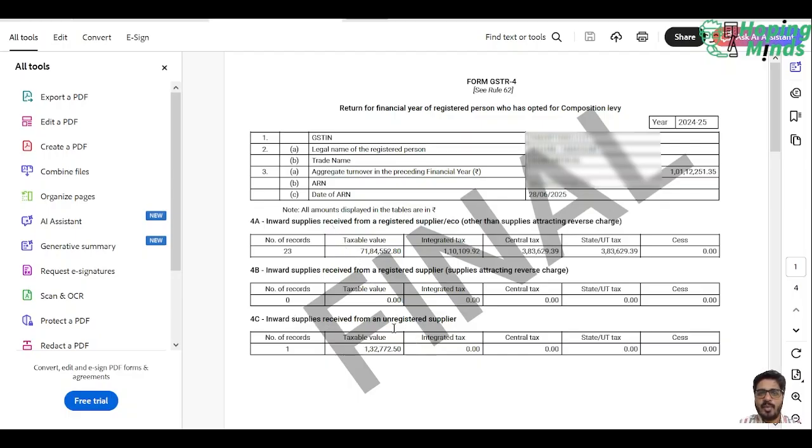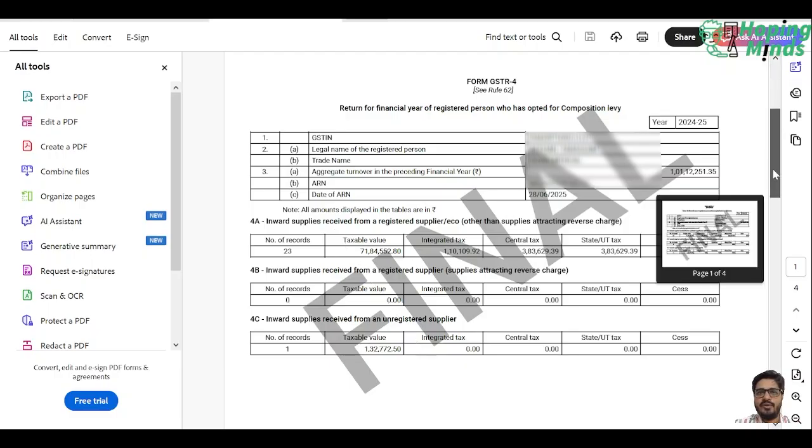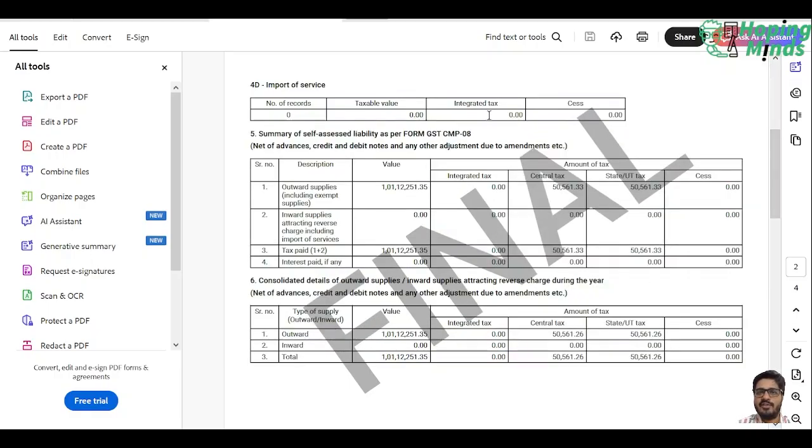Then inward supplies received from unregistered supplier. We have reported rupees 1,32,772 as supplies received from unregistered vendors. Then import of services, we do not have any data. Then summary of self-assessed liability as per form CMP-08. This is the auto-populated data from the CMP-08 that has been filed by the taxpayer. So total outward supplies is this, against which the tax liability is 50,561 and 50,561 under each head. This is the auto-populated data and this is the declared amount by the taxpayer.